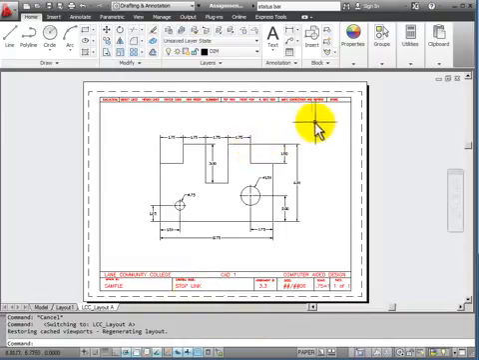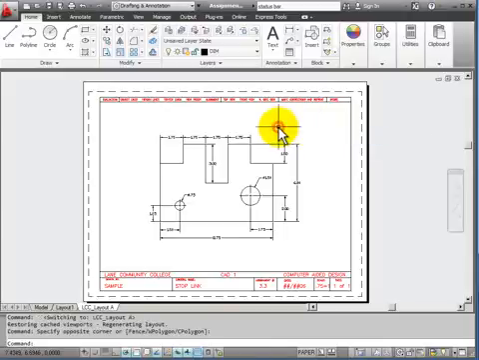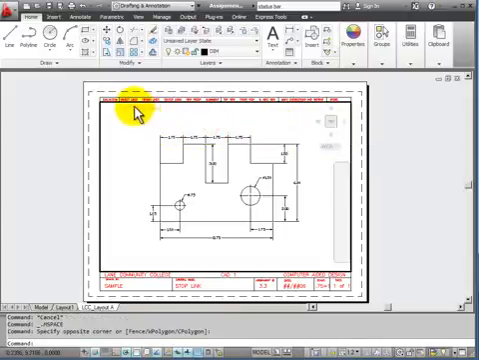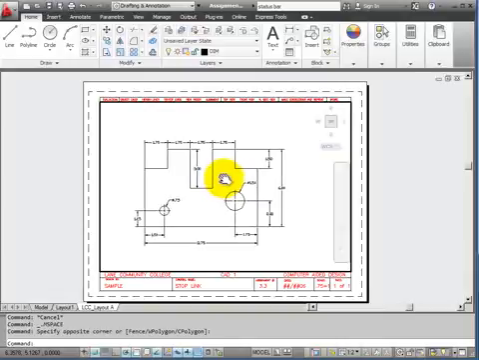Now I still have a viewport. If I double click inside my viewport, you notice that the viewport becomes active. This dark line represents the fact that my viewport now is active, and I'm reaching through my piece of paper into Model Space. Down here you notice that this has changed to Model. What that means is that my viewport has become active. I'm reaching through like a hole in my piece of paper into Model Space. Now I can manipulate my object.